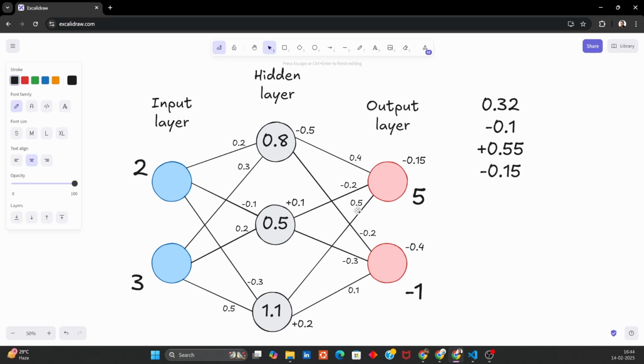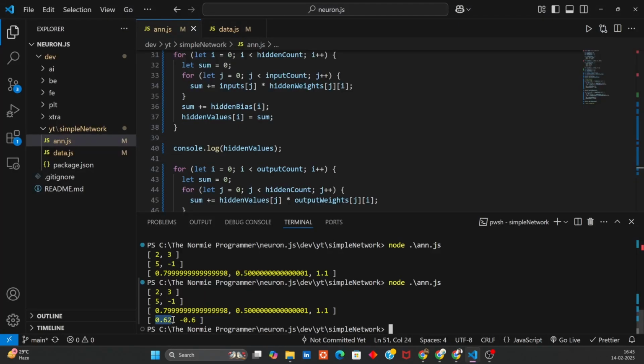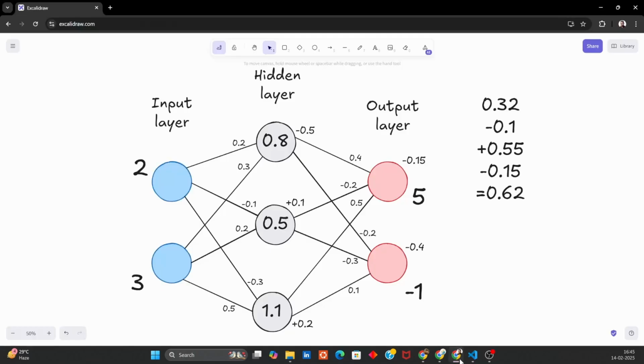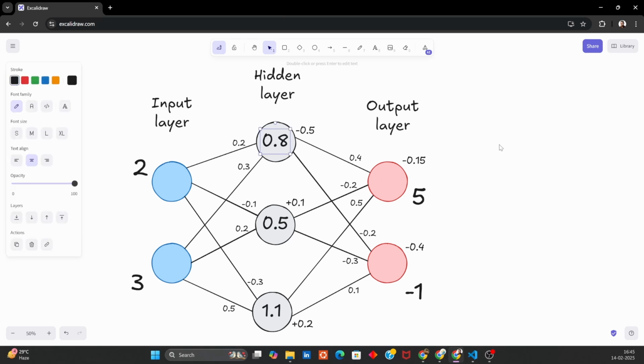If we add and subtract, what do we get? 0.32 minus 0.1 is 0.22, plus 0.55, minus 0.15. So 0.22 plus 0.4 is 0.62. And we have the same value over here. So yes, this is correct, definitely, and this is perfectly fine. So we have 0.62 and we have a minus 0.6.